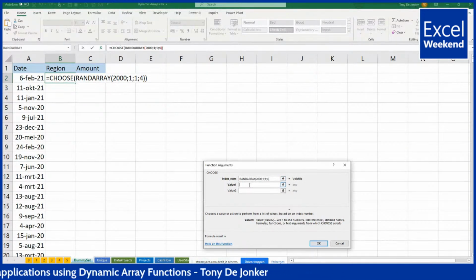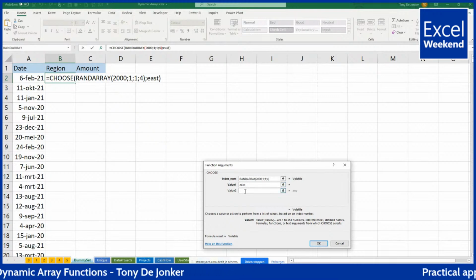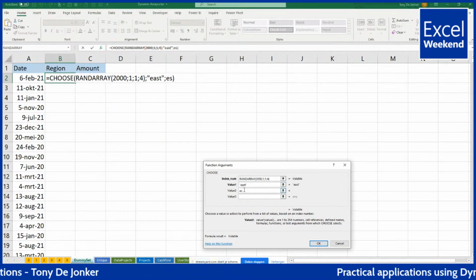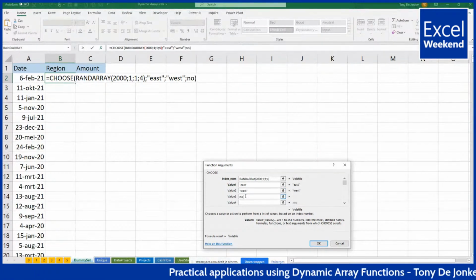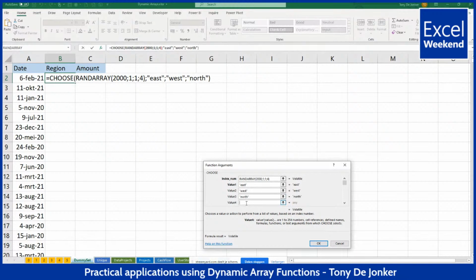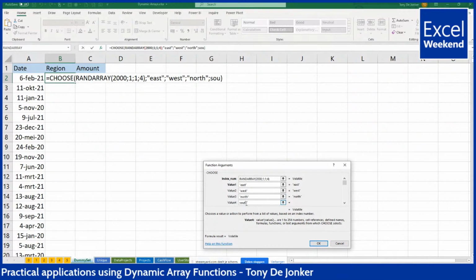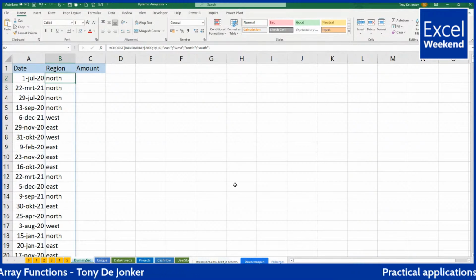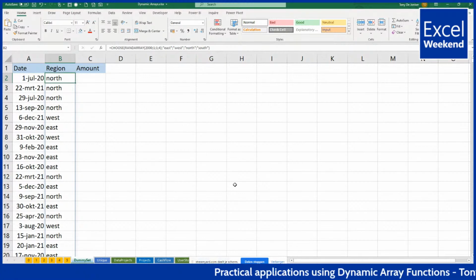And the values will be then east, west, north, and south. Okay. So now it has created out of the box 4 different regions, but that at random.